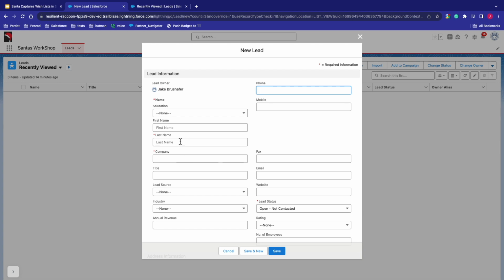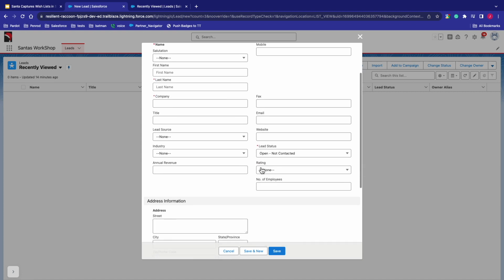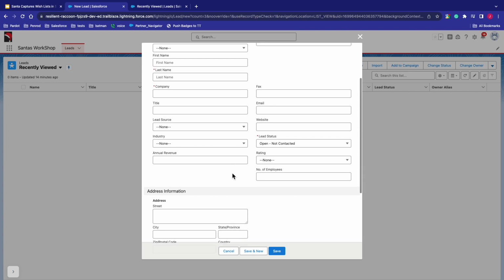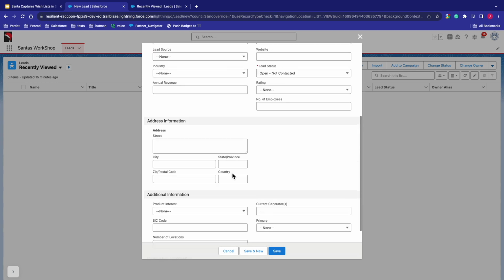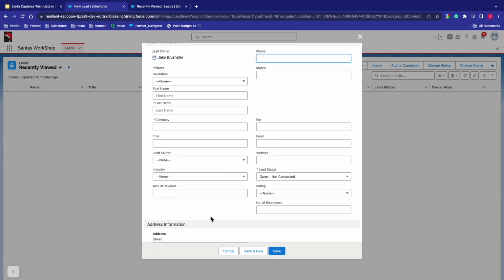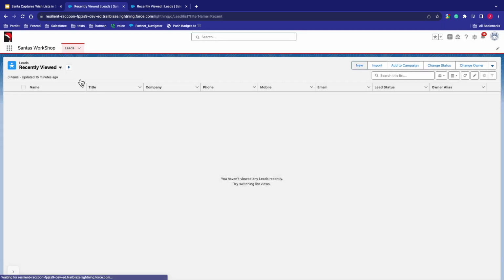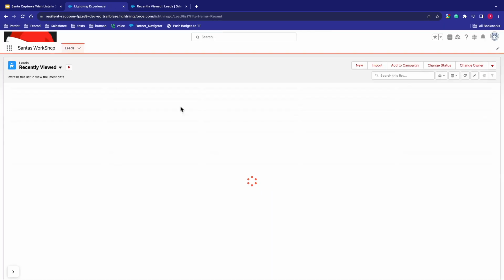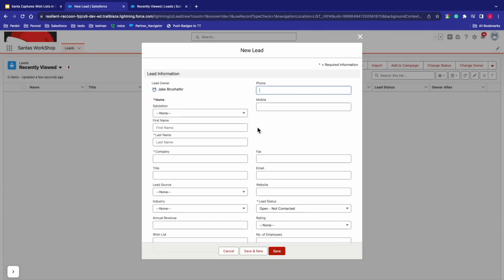We have first name, last name. We have our phone number, like I said. We also have the ability to add emails here. And we just need to make sure we can add wish list items. So let's take a look. Pretty sure I created the field. Let's just refresh the page here and see if we can get any updates here. Click new here again. And there it is.